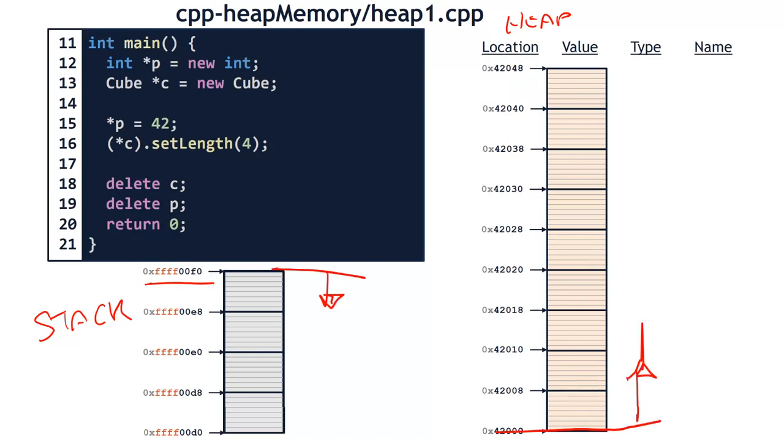So running the heap1 CPP program, we see the first thing we do is we allocate an int star p equal to a new int. So int star p is going to be allocated here on the stack, and this is going to be a type int pointer named p, and it's going to point to a value on the heap. So it's going to allocate enough room to make an integer. We don't actually have a name for this. We only have a pointer that points there. So this is the dereference value of p.